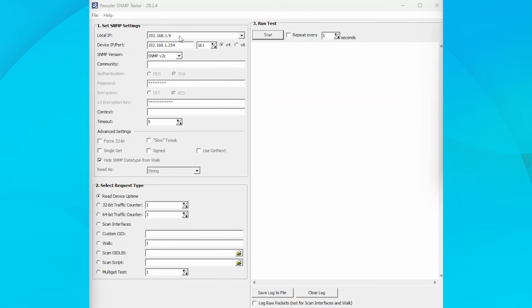Great, everything is set. For verification, I will do some SNMP polling tests using Paessler SNMP Tester, a third-party application. It's important to note that this application is not supported by Cisco. It is being used for demonstration purposes only. I have it pre-configured with parameters such as my laptop's local IP address and the switch's IP address for SNMP version 2. In the community field, I'll enter the strings configured on the switch.